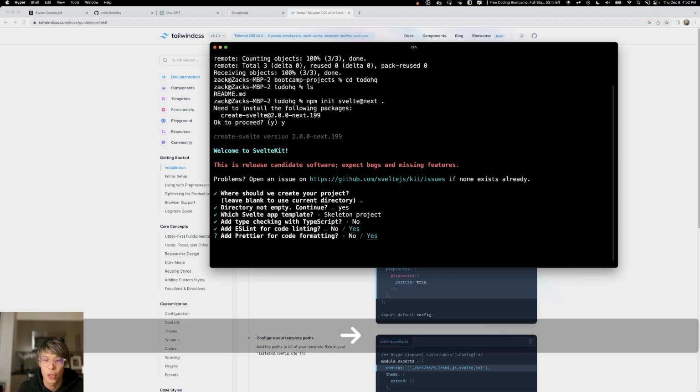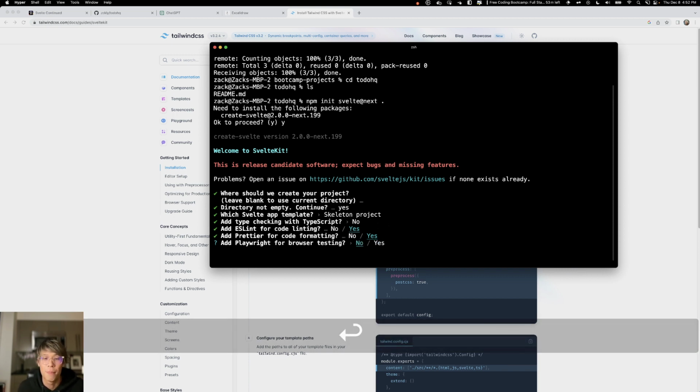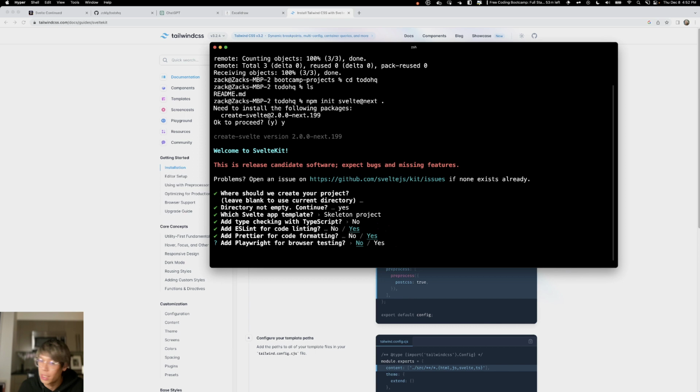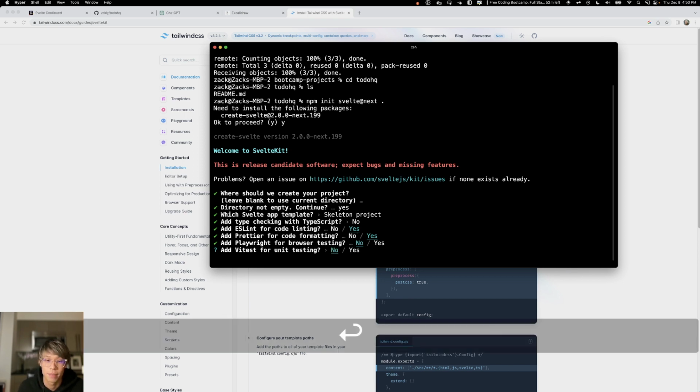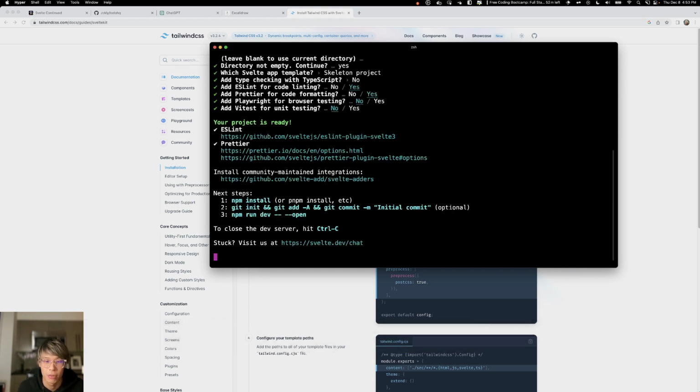Yes. Add Prettier for code formatting. You guys already know I like Prettier. Add Playwright for browser testing. We haven't really gotten into testing yet, so I'm actually going to say no. No testing. Add vi-test for unit testing. No, we're not doing any testing, so once again, no.